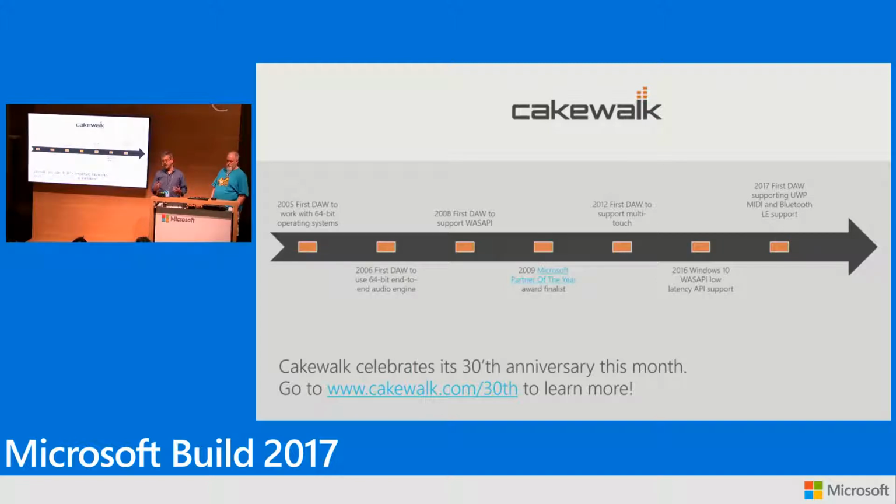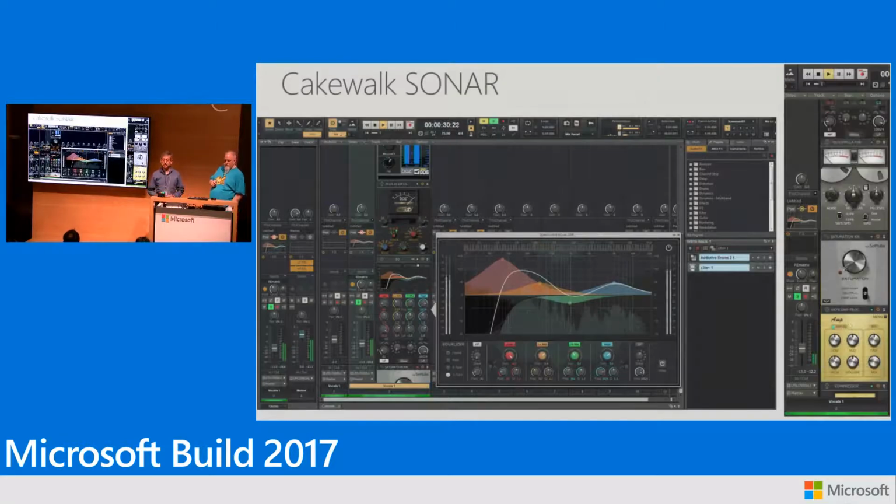It's now paying a lot of dividends because Microsoft has added low latency audio support to it, and we're going to come to that a little later. We also embraced multi-touch support. It's very natural for musicians to want to work with control surfaces. And with multi-touch support, you can use a computer display or a multi-touch screen to do the same thing that you can do on a control surface. And now we have Bluetooth MIDI. We're going to talk about that too.